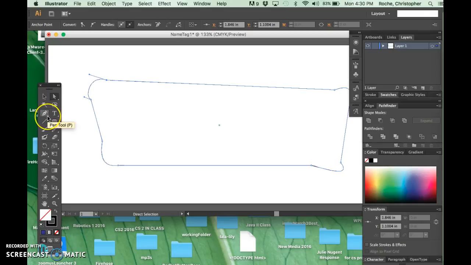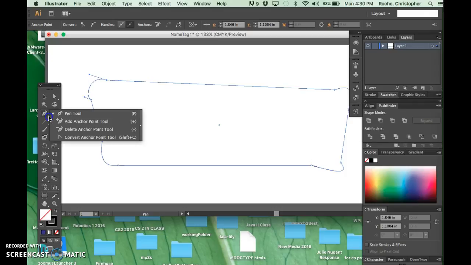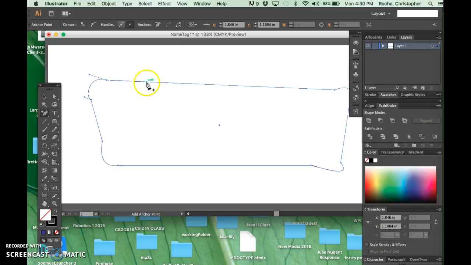So I'm going to this tool here, which is called the pen tool. I'm going to click on the little corner of it and see what my options are here. There we go. I'm holding it, pushing down and holding it. What I'm going to do is go like this and choose add anchor point. And as long as I'm on the path and I click, I can now add anchor points.